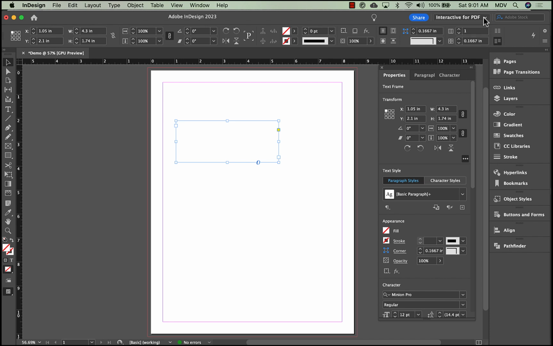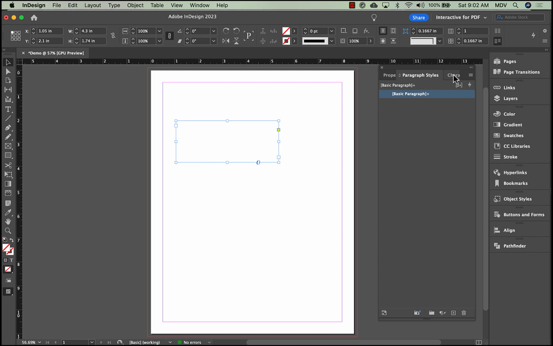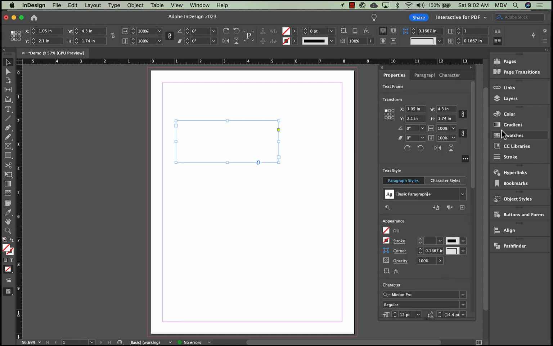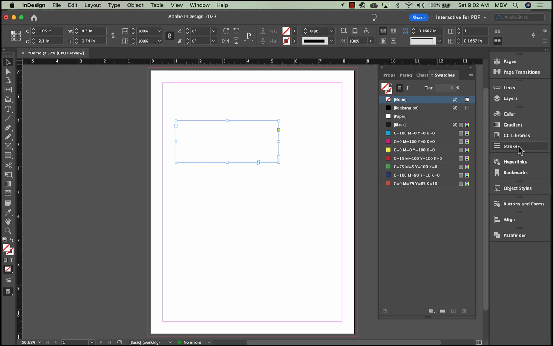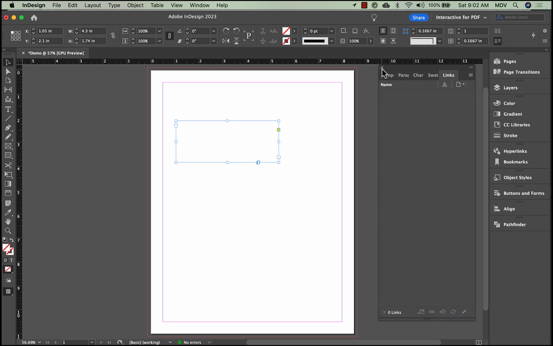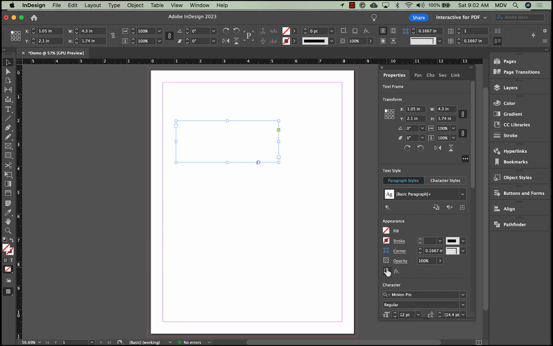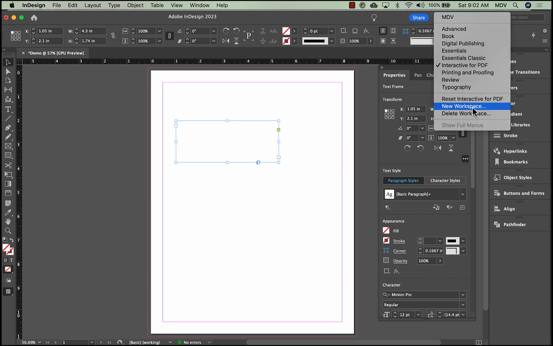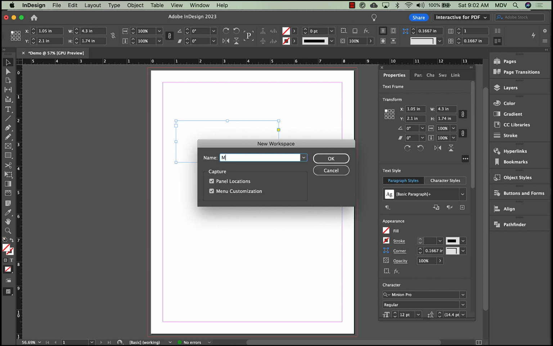The other thing you can do is you can make your own space. So if you wanted to customize this, let's see, character styles, paragraph styles. I also want swatches. And let's put the links here so I can look at my images. And if I say, well, this is really the perfect panels for me to work, I can go in here and say new workspace, and I'll call it MDV.